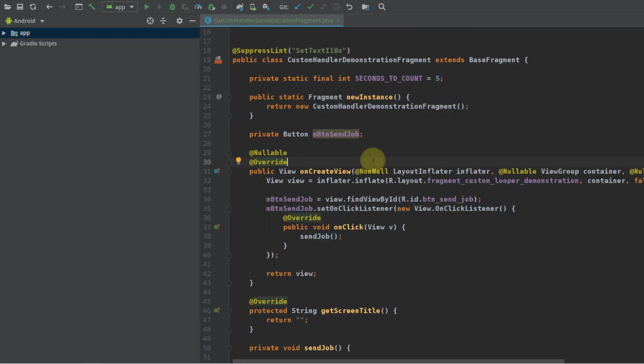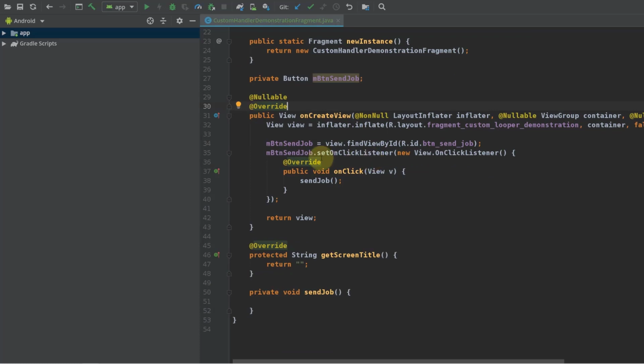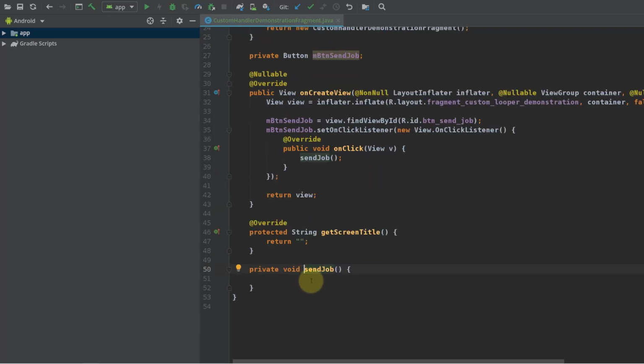In the previous lecture, I introduced to you handler and looper classes in Android. The goal of this lecture is to provide you a little bit more intuition about these constructs. So to do that, I created this new fragment, custom handler demonstration fragment. And currently this fragment is very simple. It has just one single button, send job. And when this button is clicked, send job method is being called.